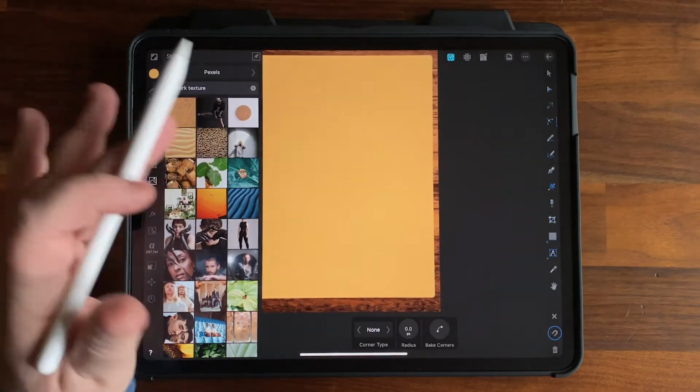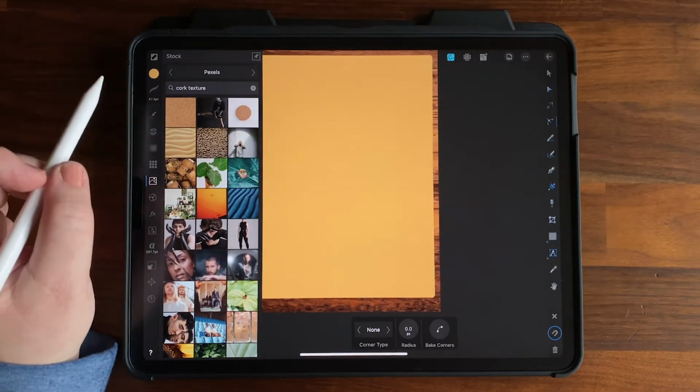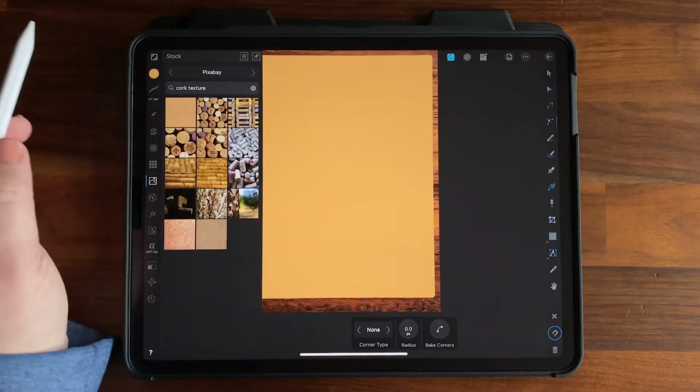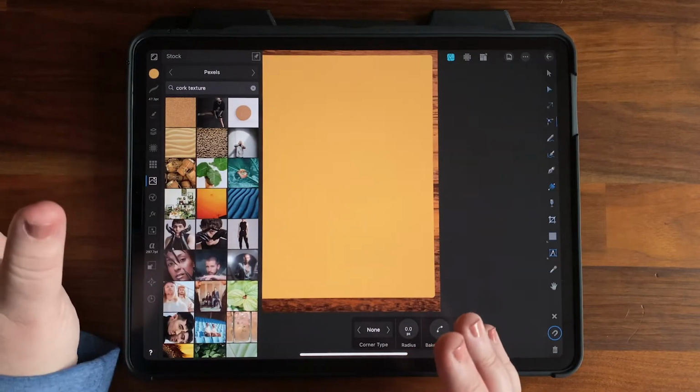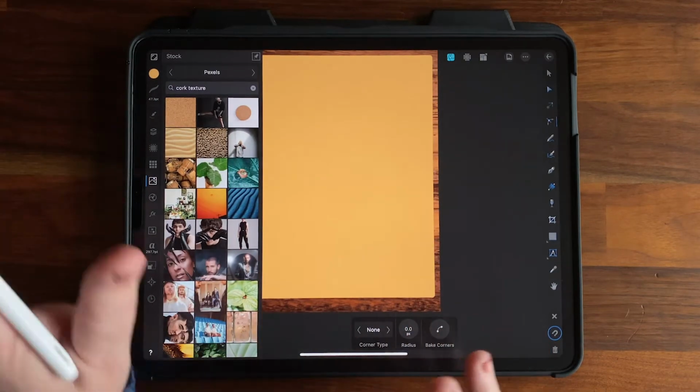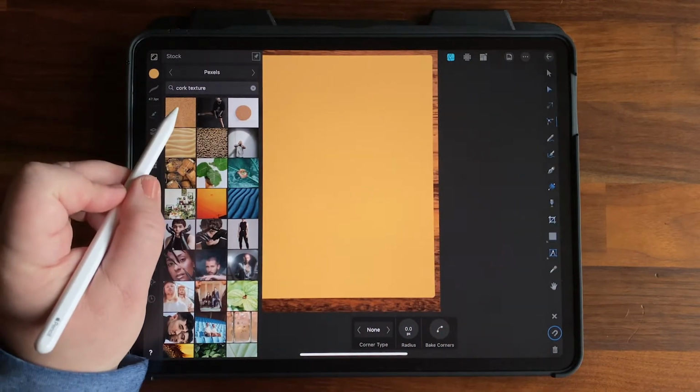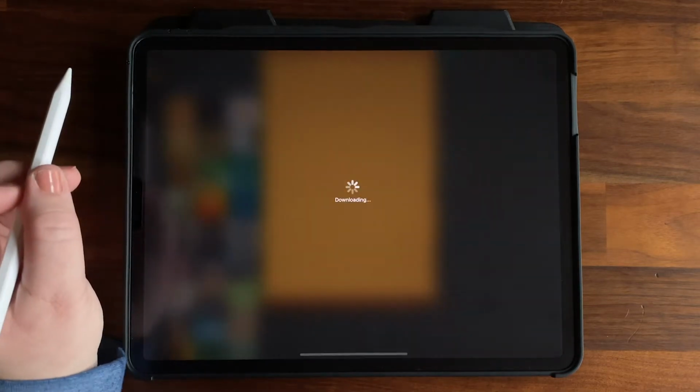Just go ahead and type in cork texture. I happen to like this one, but if you want to use a different one, you can flip through. Or you can add any texture you like, if you want burlap or canvas, whatever you'd like to look up. I'm gonna go ahead and use this one in the Pexels studio. So I'll tap and hold and release.